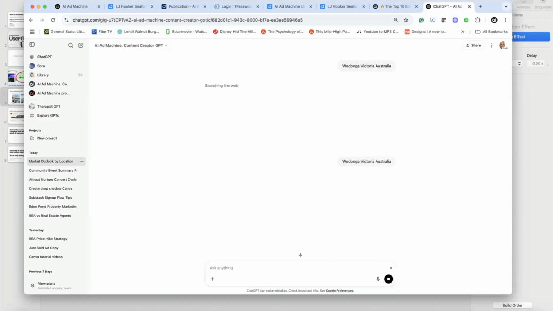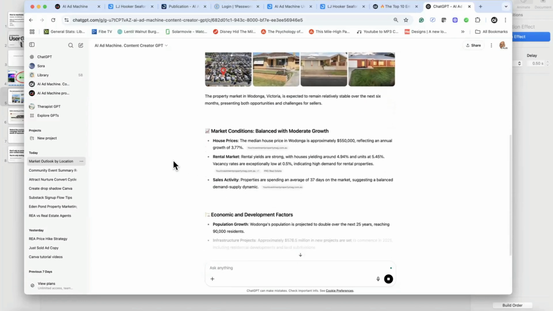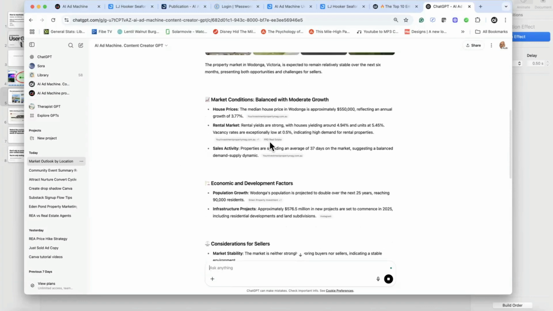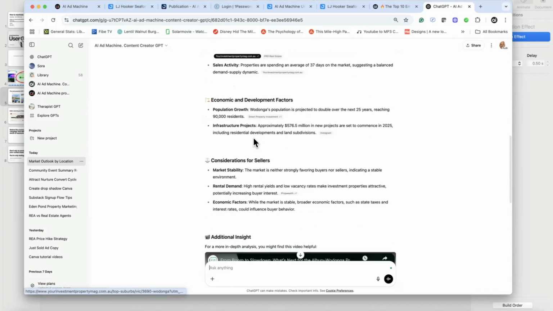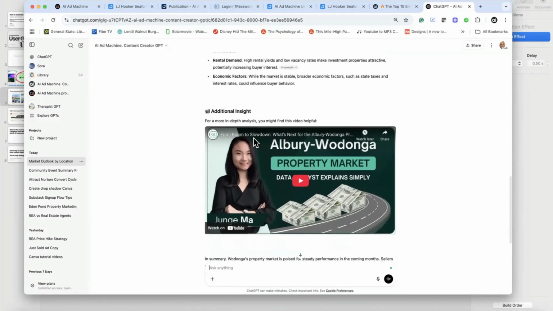Just pick a market and you will get some commentary. So if you want to talk about the market, I would keep that to 20% of what you're actually doing. You can see here there's stacks of information, right? House prices reflect annual growth, 3.77%. It's a bit of information. I'd go easy with all of that.